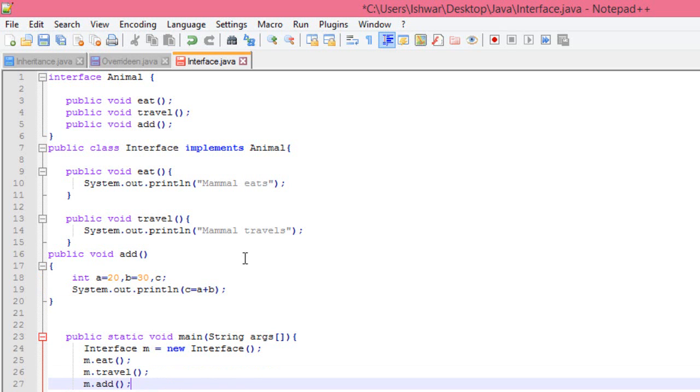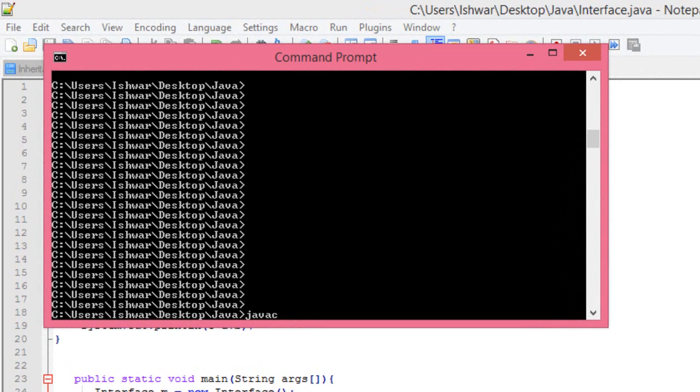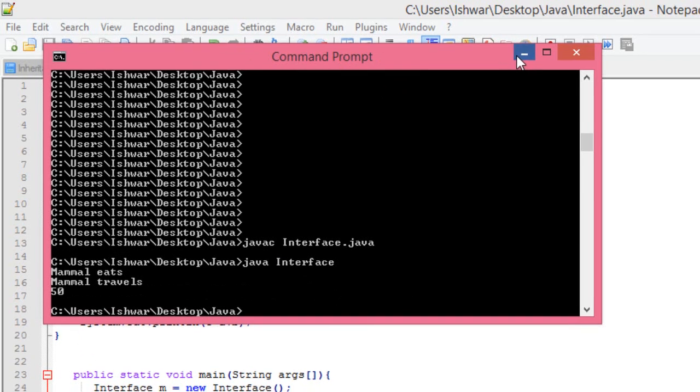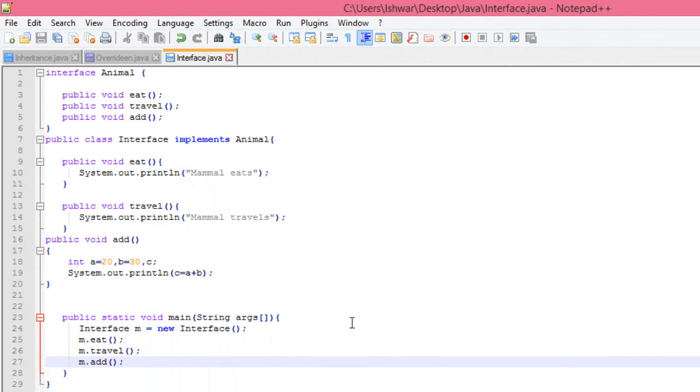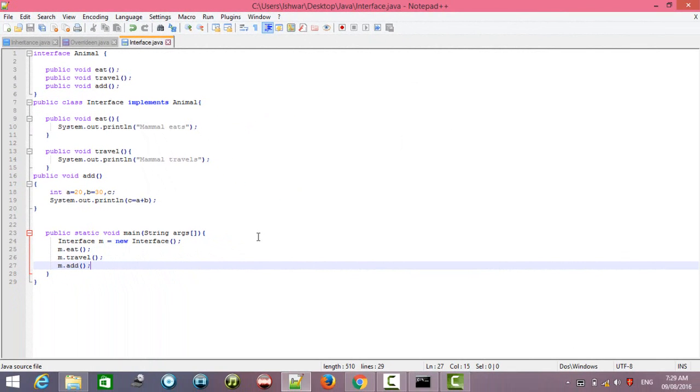Now let's see friends, what is the output for this. javac interface.java. Now it has got compiled. Now I will run this program, and now you can see the output is 50. Now this is nothing but interface. In interface we will create one interface, we will declare the methods over there, and the actual implementation will occur in my next class, but for that I have to implement the interface.